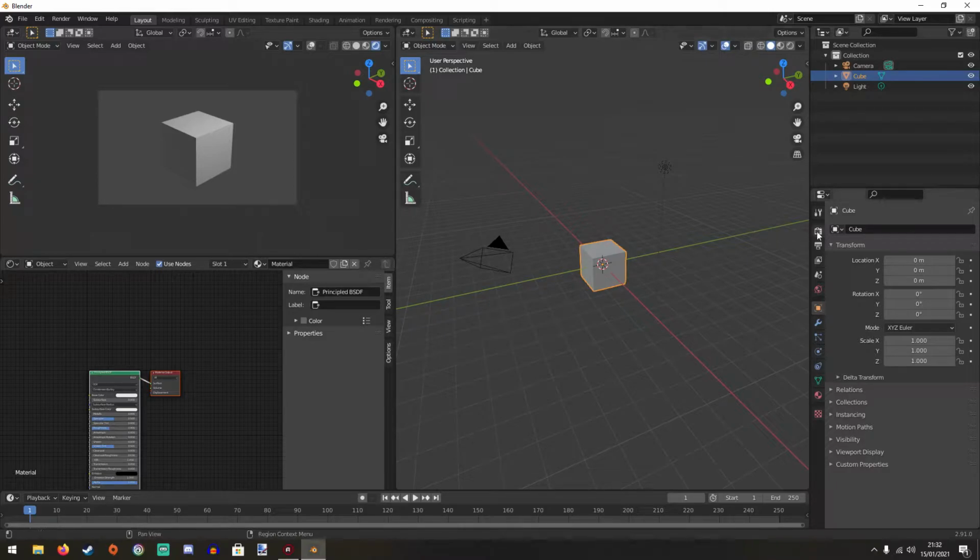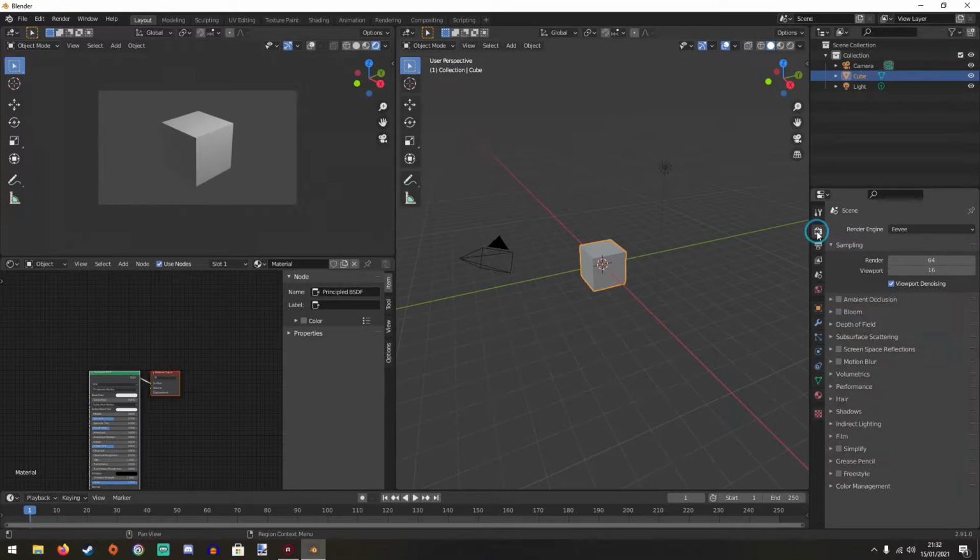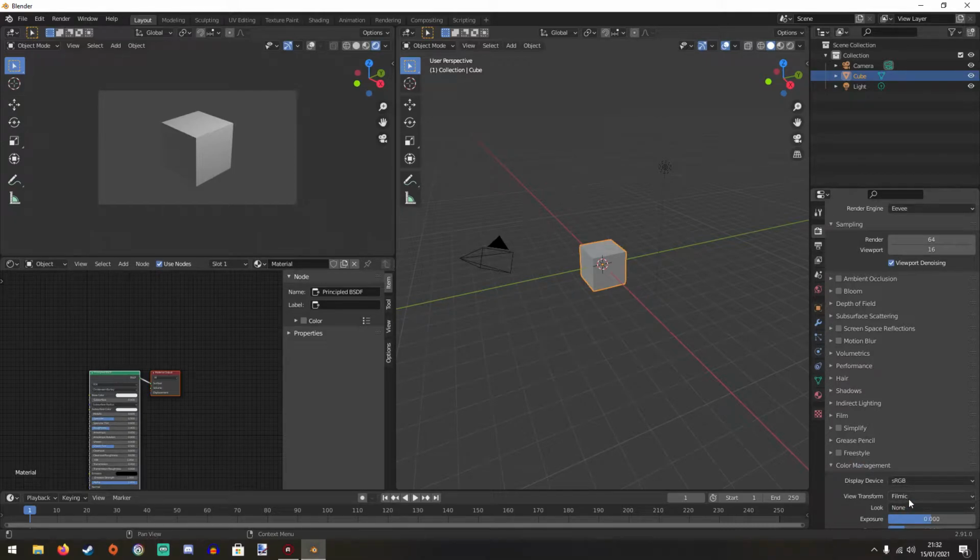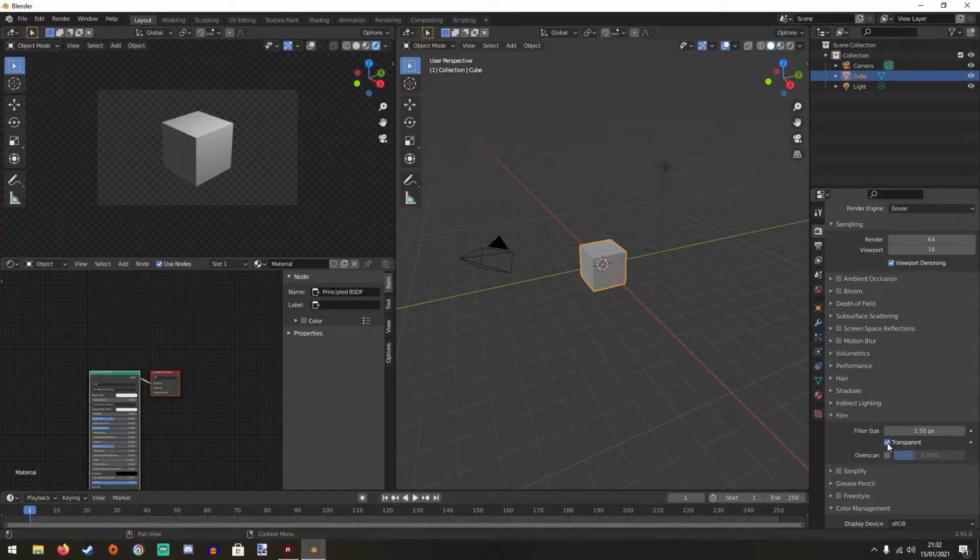Then we're going to come over to render properties, color management. We're going to change it from filmic to standard. Click on film and click transparent to give us our transparent background.